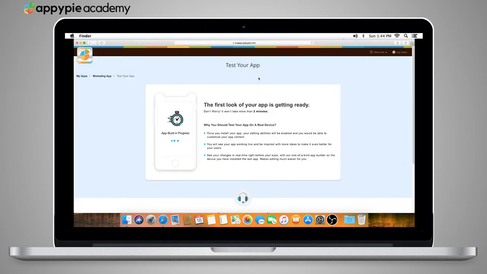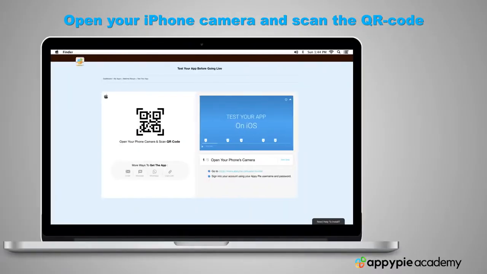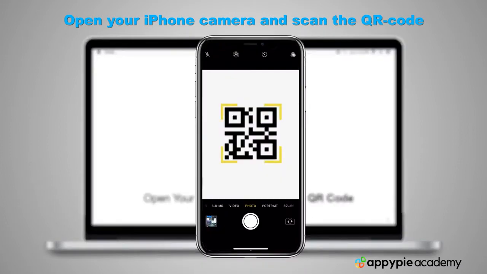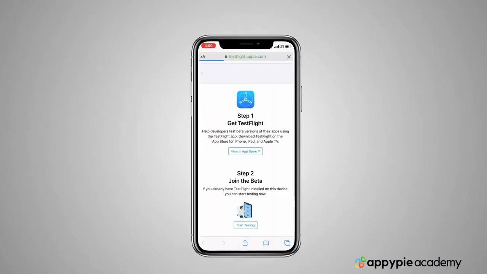Now you will be able to test your app on iPhone. To test your app on iPhone, you simply need to scan the QR code. So simply open the camera of your iPhone and scan the QR code. You will see a pop-up coming on the top of your screen. That's a Safari pop-up. Simply tap on that and it will open in a Safari browser. On the Safari browser, you will see there are two steps.